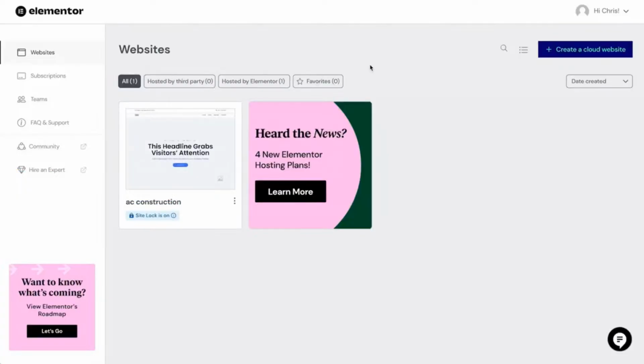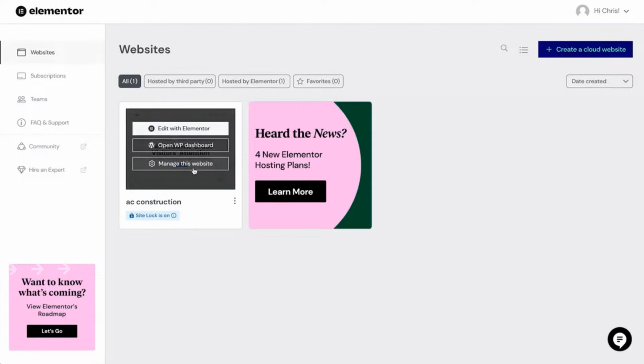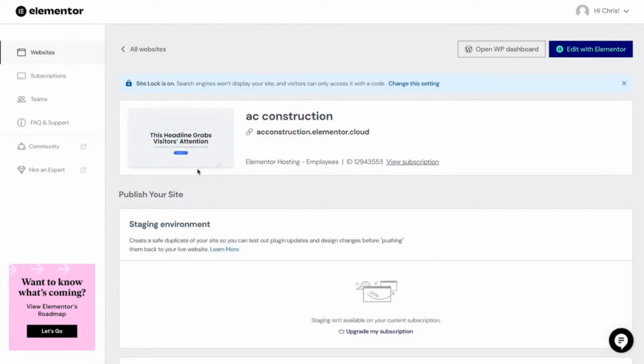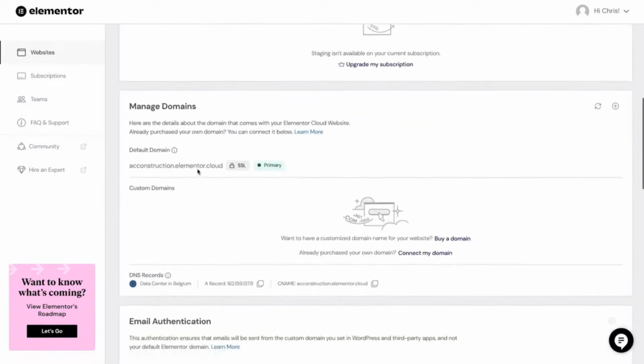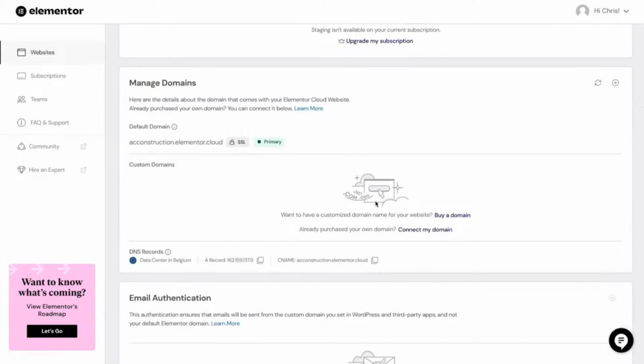And this is how we go about establishing a custom domain name and authenticating the domain name, the email address as well. From the Elementor hosting dashboard, I'll go to websites and select the Manage this website button located in my websites, which will open the site details screen. From the Manage Domain section, I'll select the Connect My Custom Domain option.